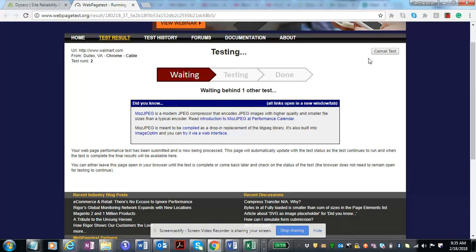So what it does is it takes us to Walmart, and the user actions or the performance is assessed from Dallas, Washington, using Chrome version, and the internet is cable. So with this criteria, there are a lot of parameters here, but these are the parameters that we are using to assess Walmart. Now it's started its assessment. Let's see how Walmart fares.